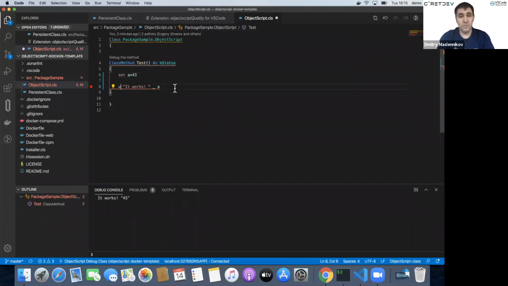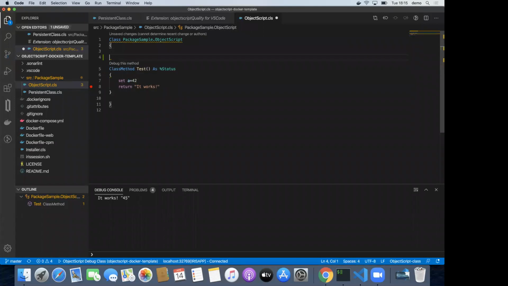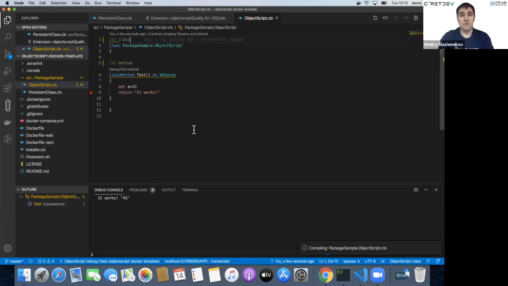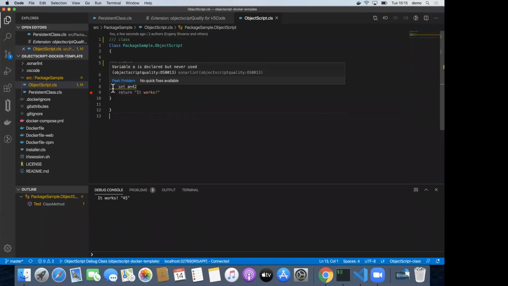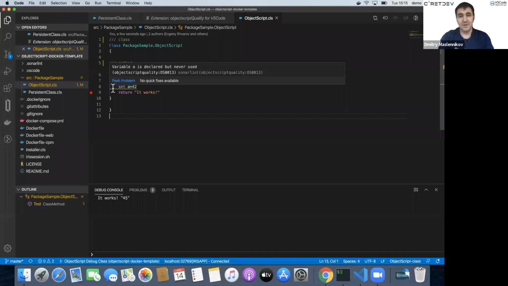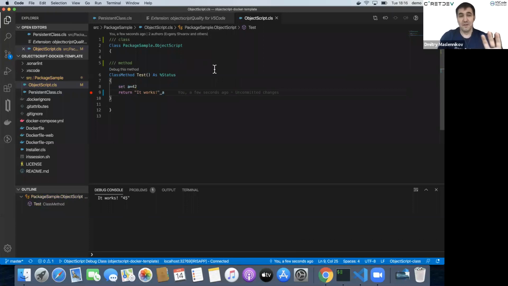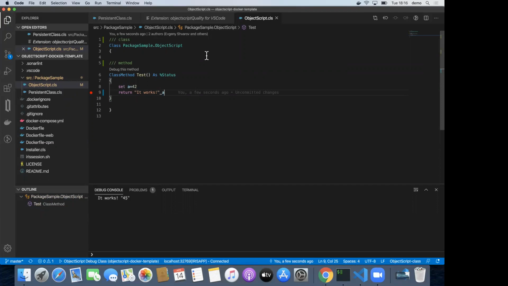When we return it back, it's already better. One more error is about documentation of method and class. That's it. Variable is declared but never used. Okay, so we don't have any errors. For ObjectScript, you can find some errors with it.